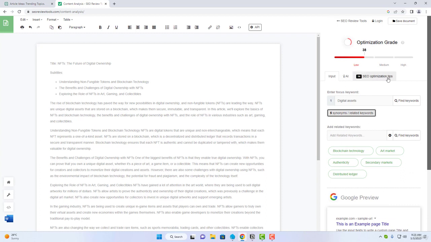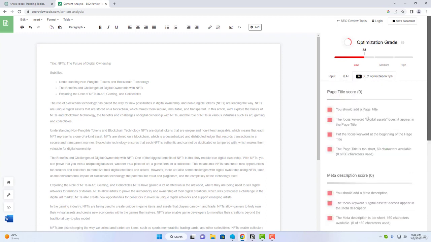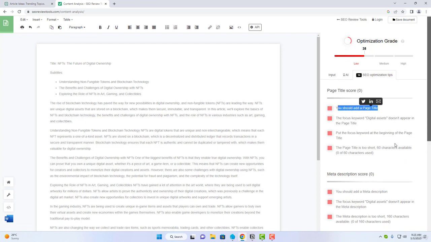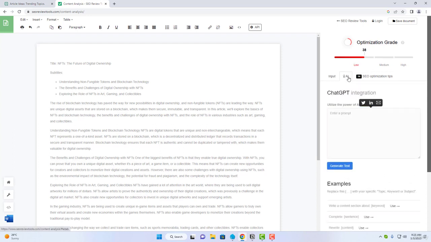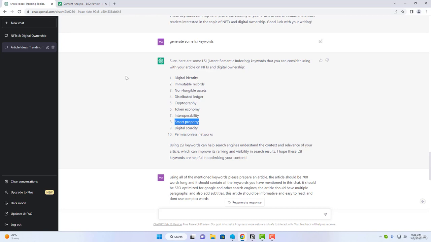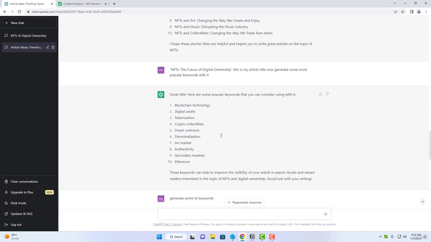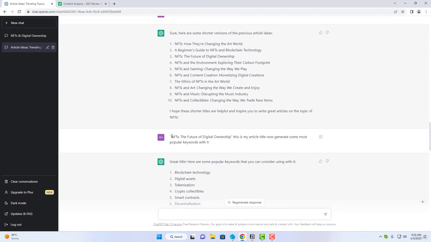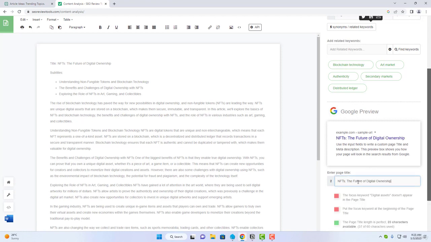If you go to this SEO optimization tab and click here, it will give you tips to improve your article, right? As you can see, it's showing me that I should add a page title. If I go again to the input and scroll, as you can see, in here we have to add the page title and page meta description. We have a page title, right? If I go to the top, this is our page title, NFT, the future of digital ownership. Just copy it and I will paste it here.